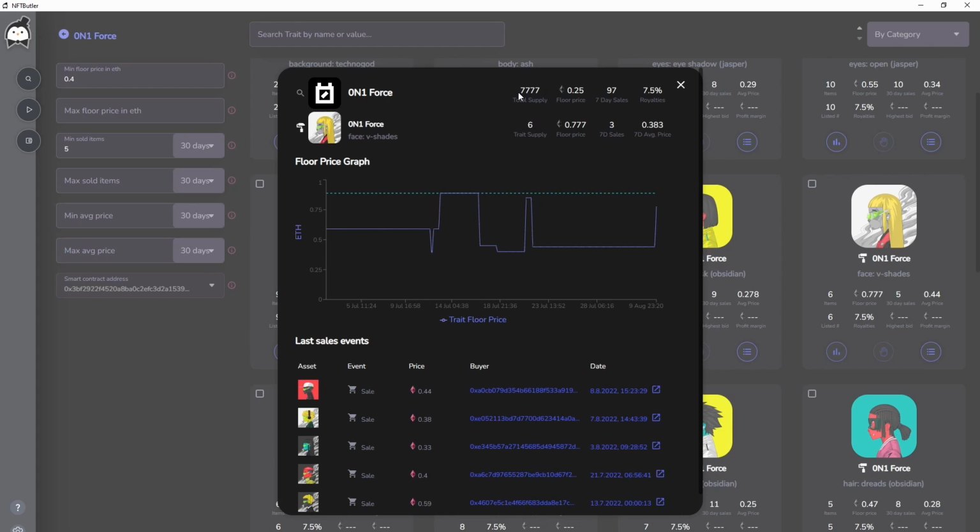Also here you will get basically a short preview of the collection itself. So what is the floor price, what is the supply, what is the 7-day sales of the collection, but you will also get a short preview of the trade stats. So supply, floor price, 7-day sales, and average price, just the most important.